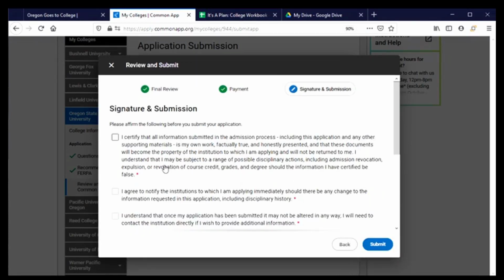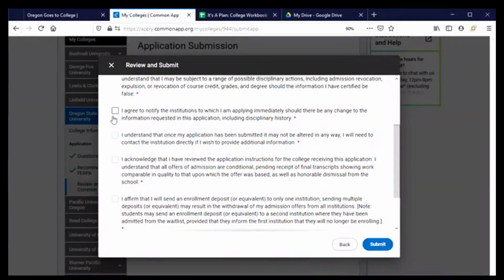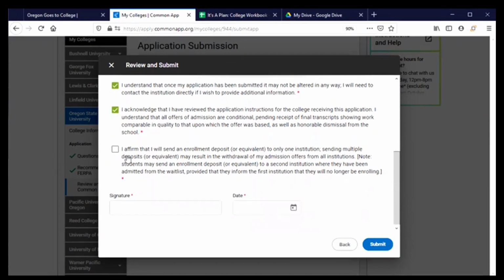And this is a page that is asking me to certify a number of different things. It's really important that I read each of these and click them when I have read them, understand them, and agree to them. So I'm going to read, understand, agree, and check the box. And I'm going to do that for each of these as I go down, sign my name, date it, and click submit. And once I do, I've applied to OSU, and so have you.